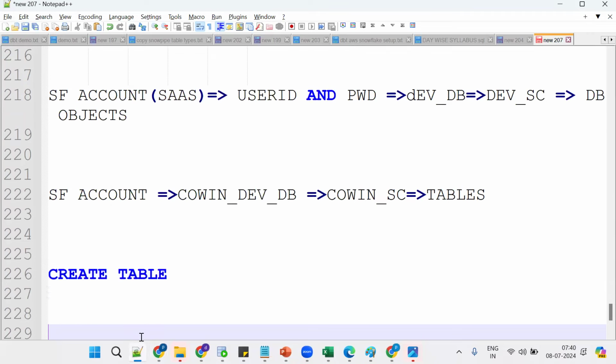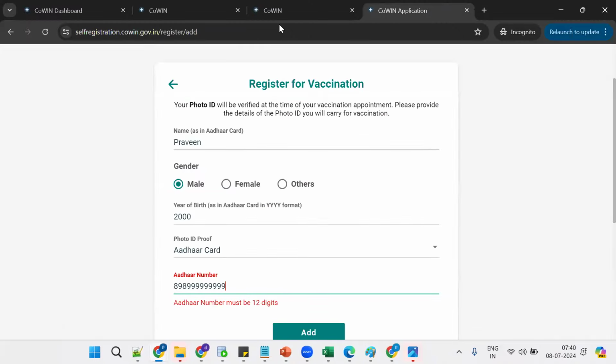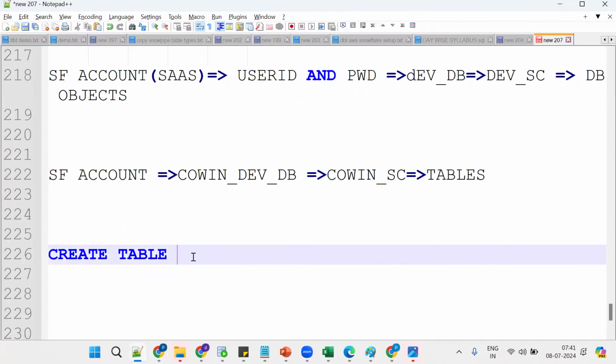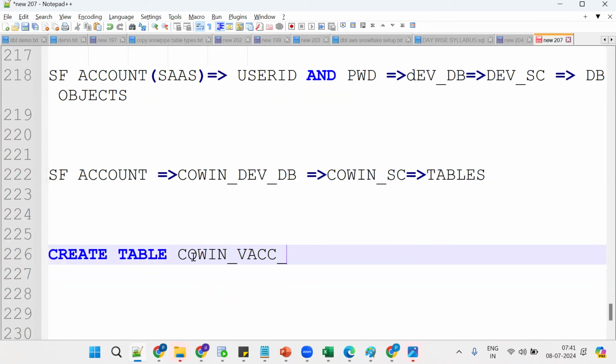table, table name. What table name can I use for this use case? Registration. There are so many registrations, so let's give COVID vaccine registration. Remember, we should give a proper name. If I put just registration, what exactly does it mean? There can be employee registration, department registration. So we should say COVID vaccine registration.